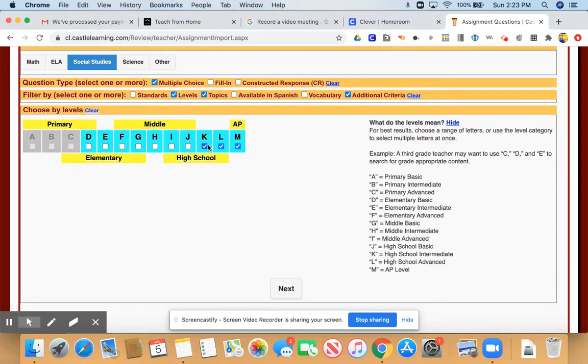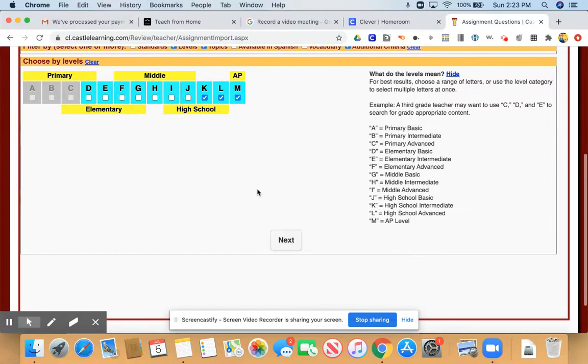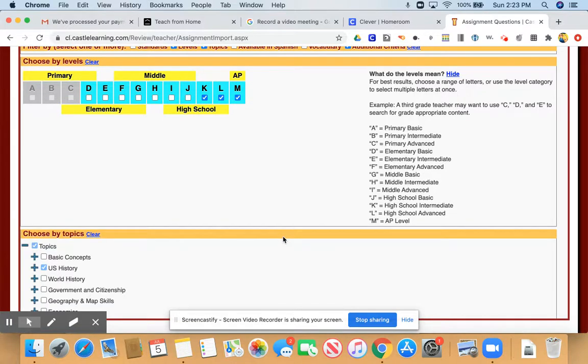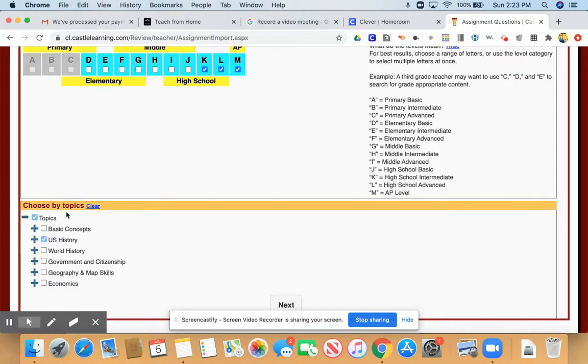So this screen here is asking me levels. So for my high-level AP kids, I would choose these top 3. I like to pick a range. If you select only one, you might be limited in how many questions you are given. So I like to choose a few. Then I click Next, and then this is my topic.